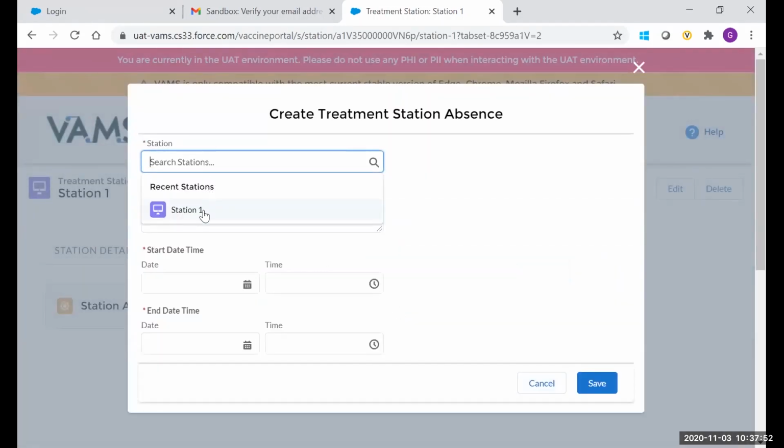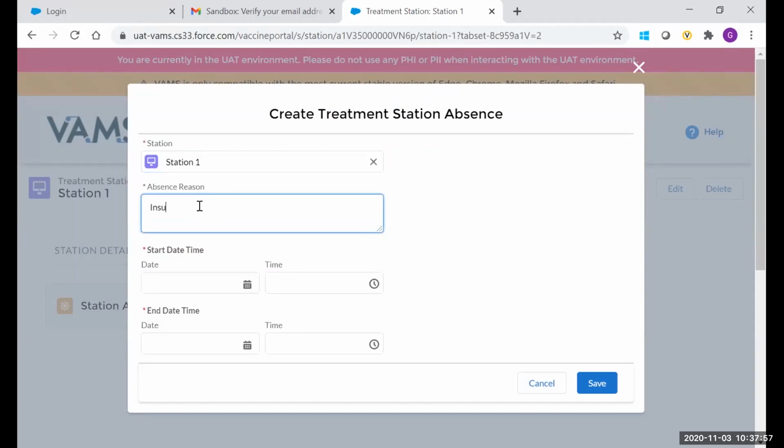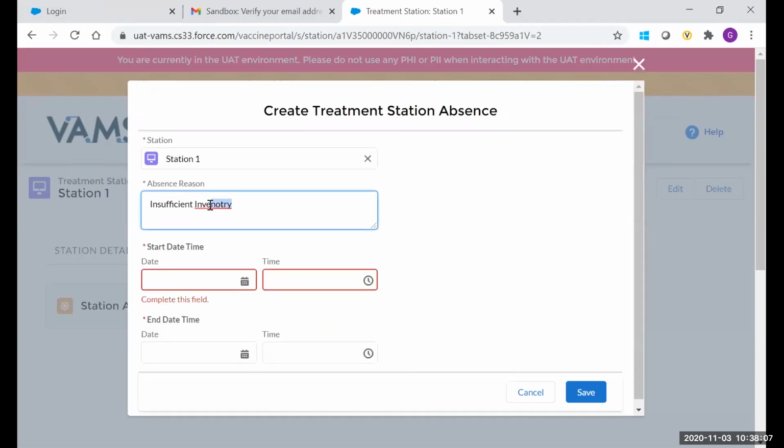For our stations, it'll show all of the stations we have. We're going to choose station 1, absence reason. We can say that because we are just standing up this clinic, we currently have insufficient inventory to really start seeing patients or to see vaccination recipients right away.